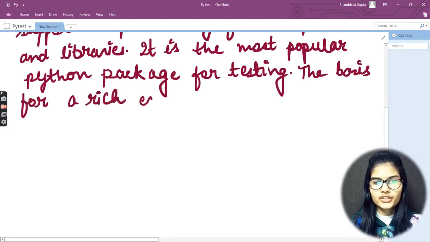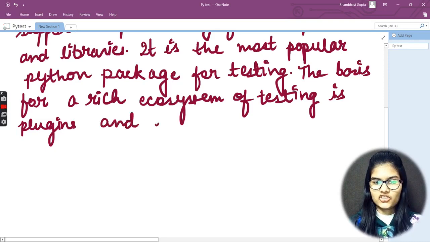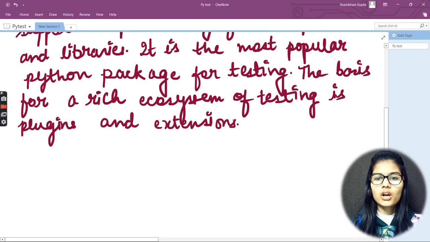the basis for a rich ecosystem of testing is plugins and extensions. Like when we talk about testing, the basis for a rich ecosystem of testing is plugins and the extensions. Okay, so first of all, this is the complete thing regarding PyTest.